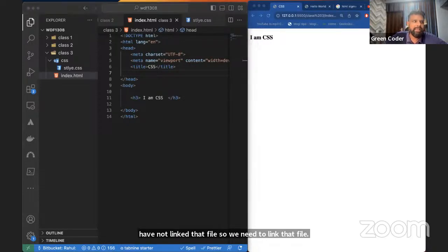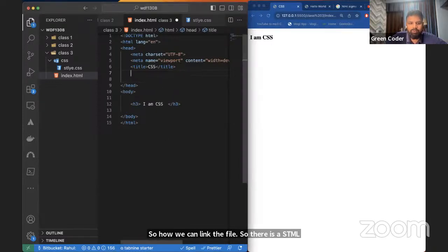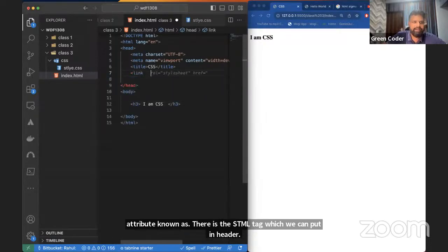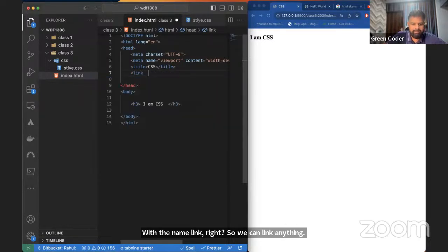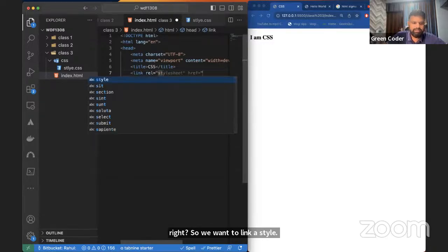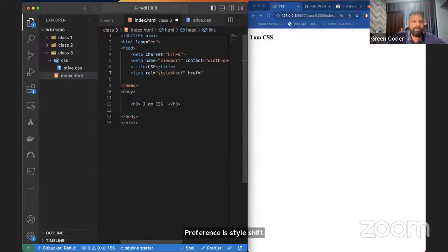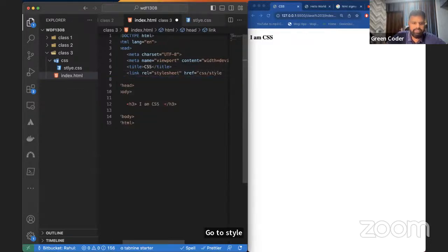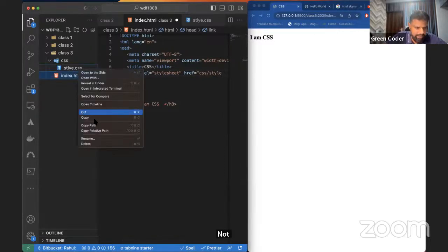There is an HTML tag which we can put in the head with the name link. So we can link anything. So we want to link a style, reference a style sheet, and we can pass the location. The location is in the CSS folder. Go to style, not styles, style. And I think we have misspelled it here also.